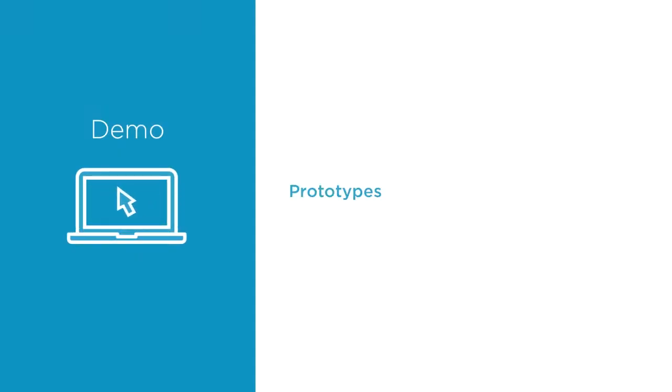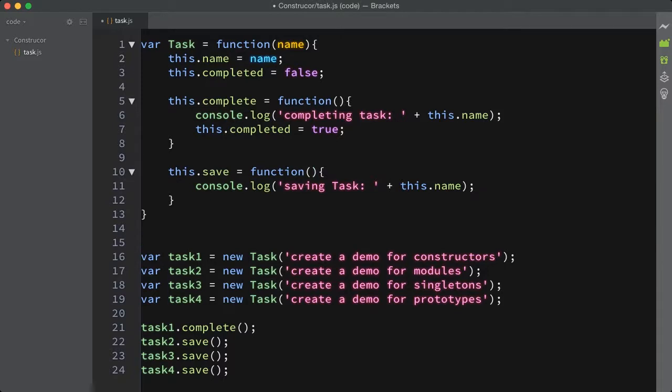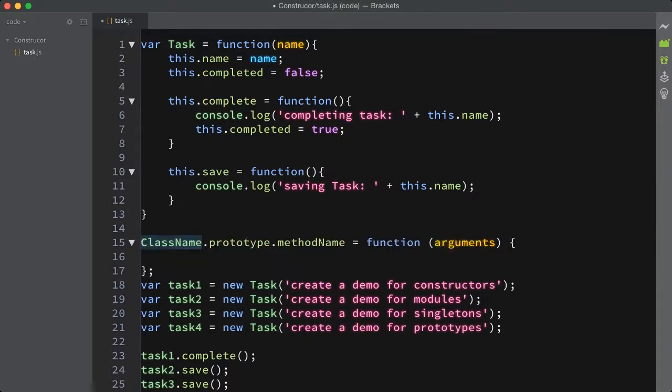So let's take a minute and adapt our task constructor, our task object, into this prototype means of a constructor. So basically what that means is we want to take the complete and the save out of the constructor and just attach it to the task prototype. And the way we're going to do that is by just using prototype. So its structure is class name dot prototype dot method name, and then you pass in whatever arguments to the function. So in our case, we didn't have any arguments, but that's the way that works.